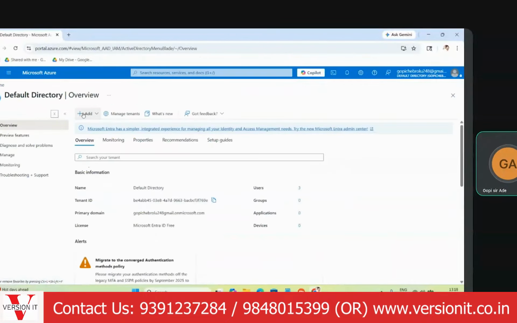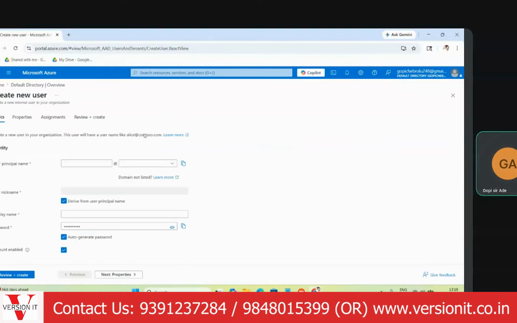Here we need to create one user, guys. So how to create it? Open this Microsoft Entra ID service, and here click on add. What do you want to create? Do you want to create an app registration or enterprise application or group or something? No. I want to create one new user. Create new user, guys. Click on this.